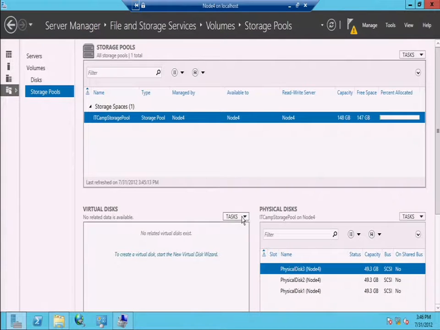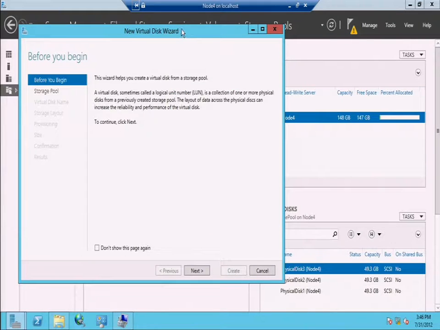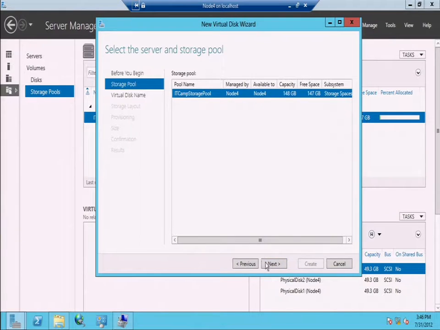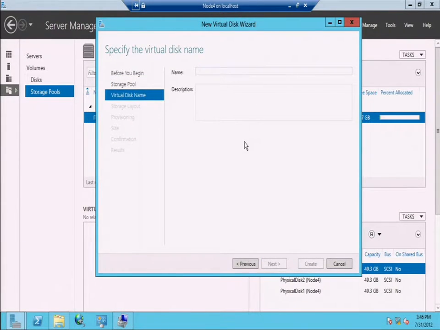I can go to Tasks, or I can click this hyperlink here. It does the same thing. It starts the new virtual disk wizard. So let's go ahead and walk through that real quick. I'll select the only pool I have. I'll give this a name, Virtual Disk 1. Call it Virtual Disk for IT Camp Demo.